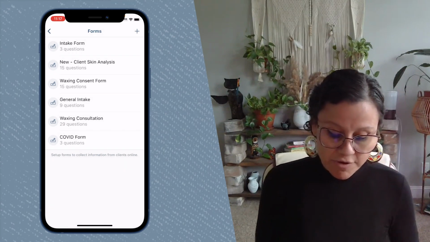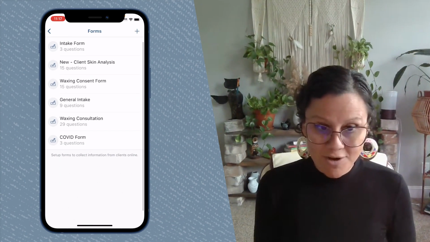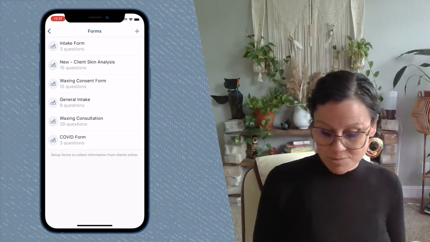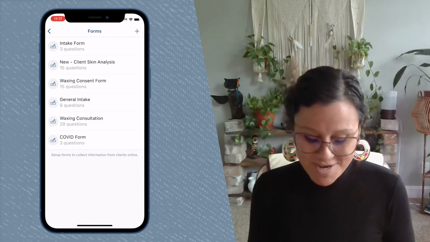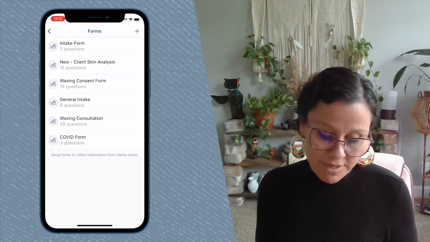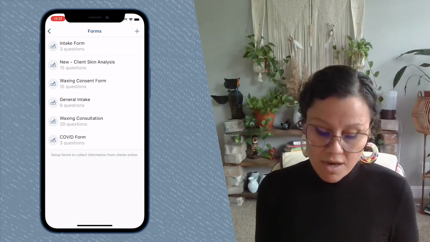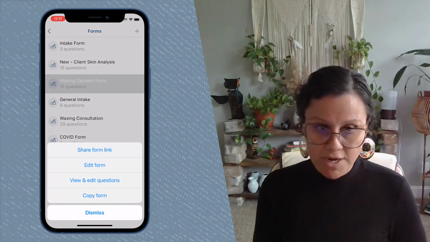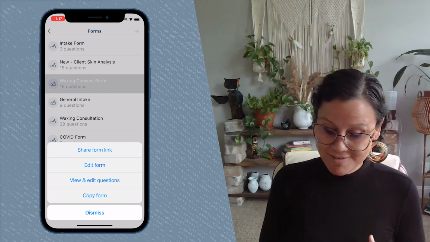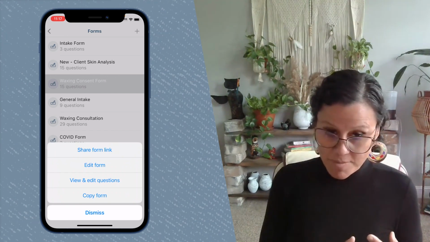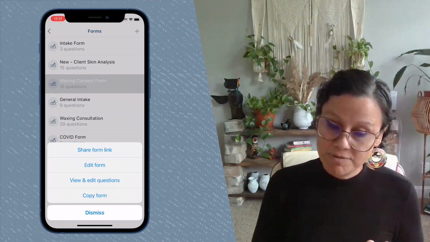So adding from defaults is a great way for you to see all that we have. This pro has added all of the ones that were recommended, which is why it said congratulations. You've added all of them already. So they're all in here, right? Once they appear here, if you want to look to see what they say, you can always select one, right? So there's a couple options here. You can share, you can edit the form, you can view and edit questions, or you can copy form.